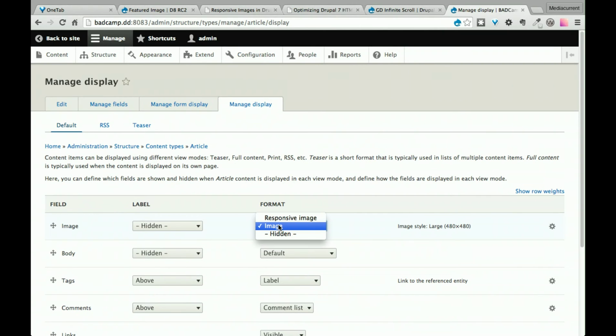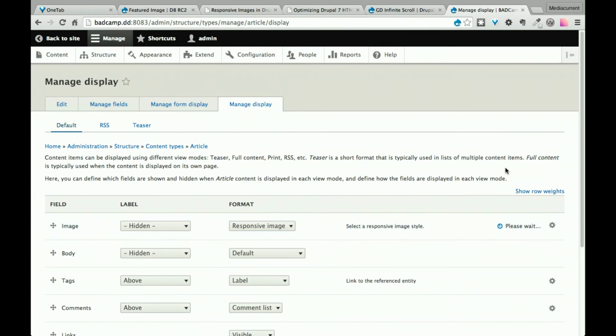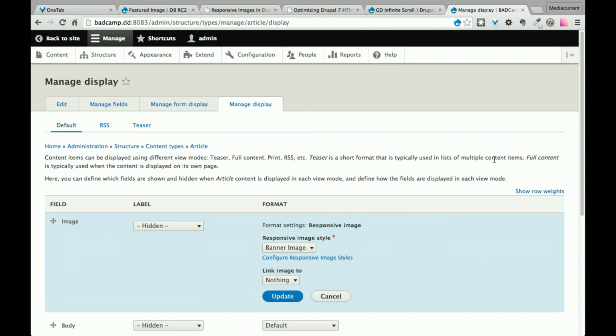The first thing I'm going to do is change the format from image to responsive images. This is part of the responsive images module, or the picture module. Once I do that, I'm able to choose a bundle or a set of responsive images that I want to use. If I have more available to me, they will all be shown here. In this case, I want to use the one that I just created. Here are the other ones that come with core. In this case, I'll use that.